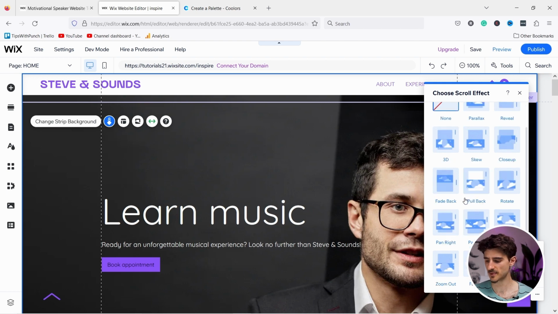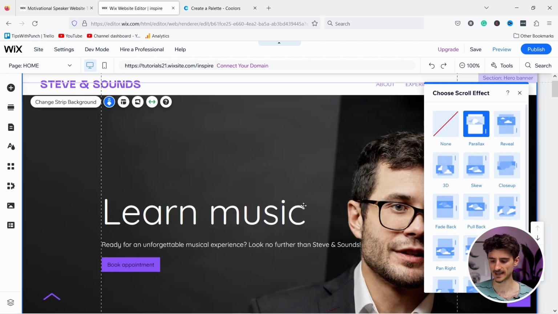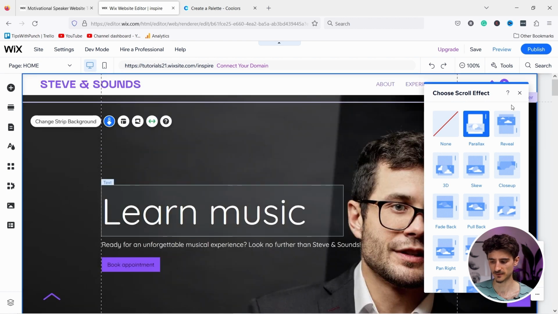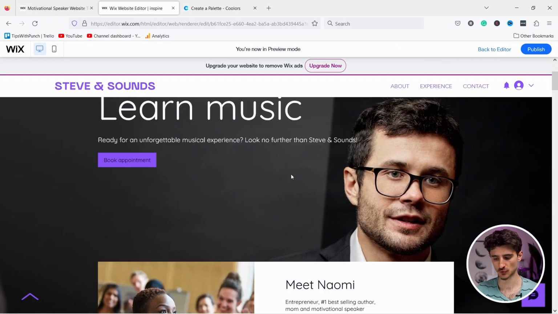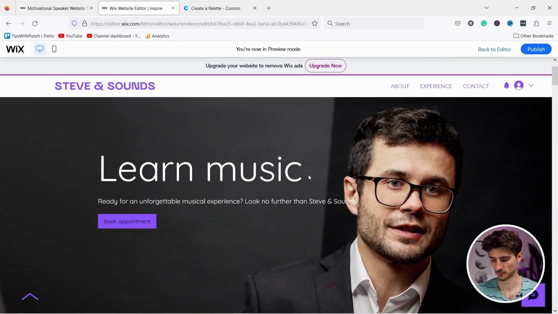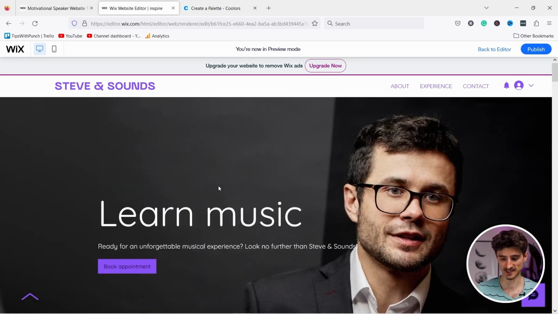For example, there's many different choices, but a quite popular one is the parallax one. So I'm going to choose it. Again, nothing happens because we're not in the preview, but let's save this. And I'm going to click on preview. Okay, once it loads, now you can see if you scroll, there's this parallax effect. Pretty cool, right? It's not just static, it just moves at a different pace than your scroll.